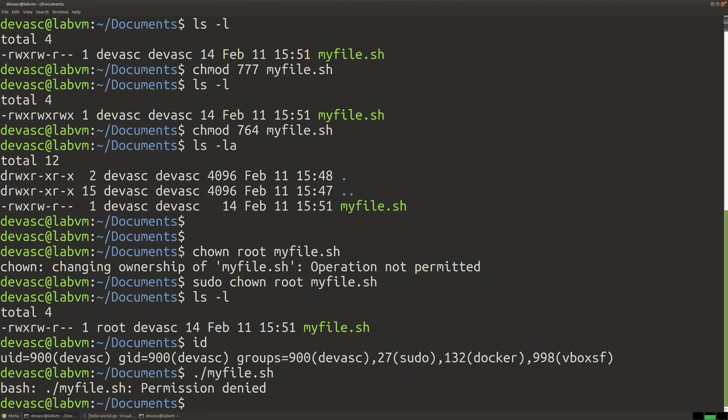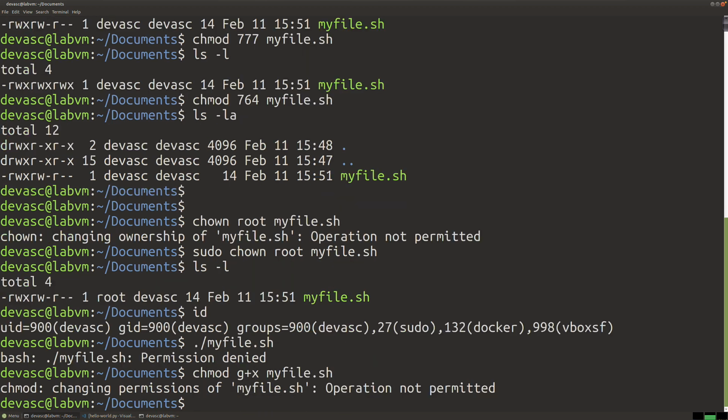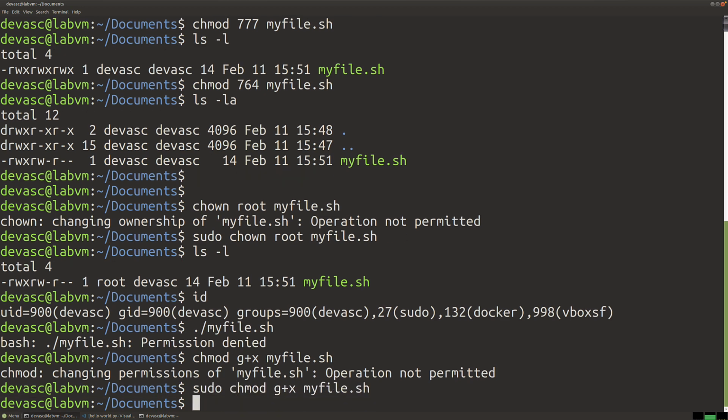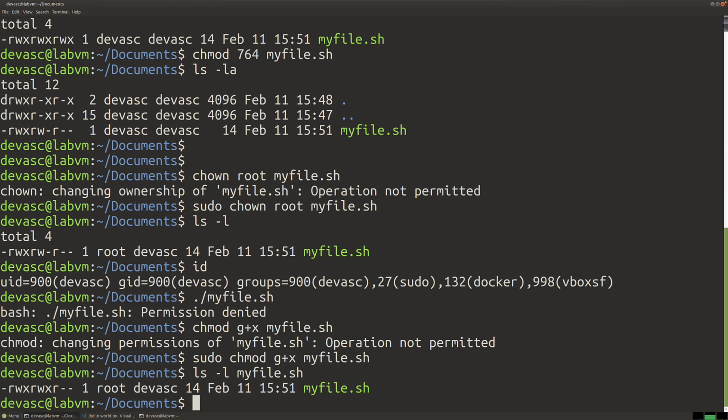Okay, well, can I do a chmod on this now? I'll say chmod g+x on myfile.sh. Operation not permitted, because only the owner can change the permission, or the root user, right? So what if I was to say sudo, and let's go ahead and tee this up here, and now say ls -l myfile. So you can see the root user can do it, because the root user can do pretty much everything, right? The root user is the all-powerful.